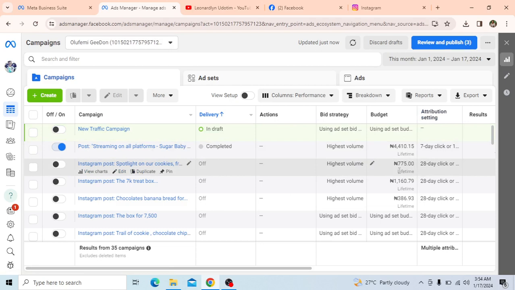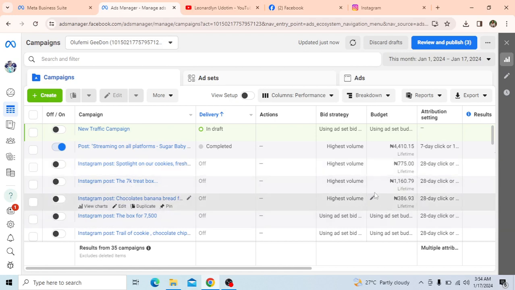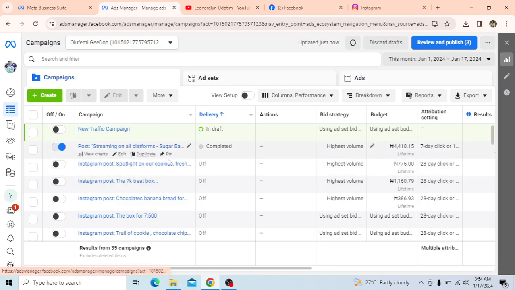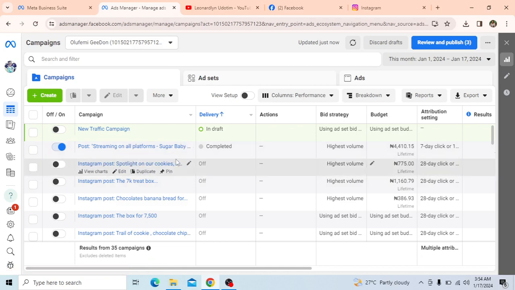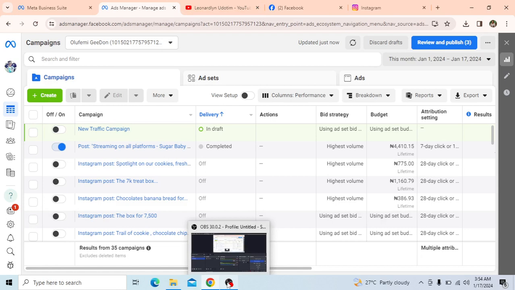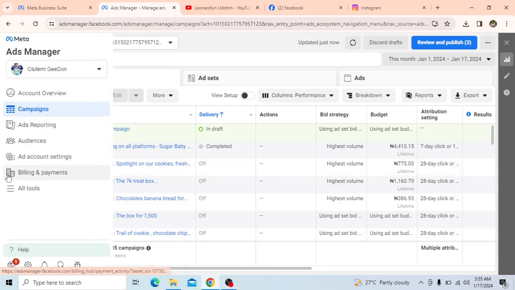I'm not so sure, I wasn't handling this account when this happened, but as you can see, 705 naira, 1,000. It's not something you should be running away from. It is very advisable to go through the normal path so that you don't have issues later on. So that's what we can talk about.